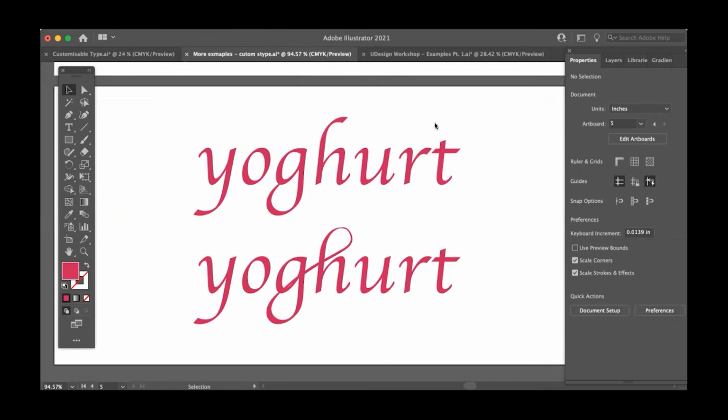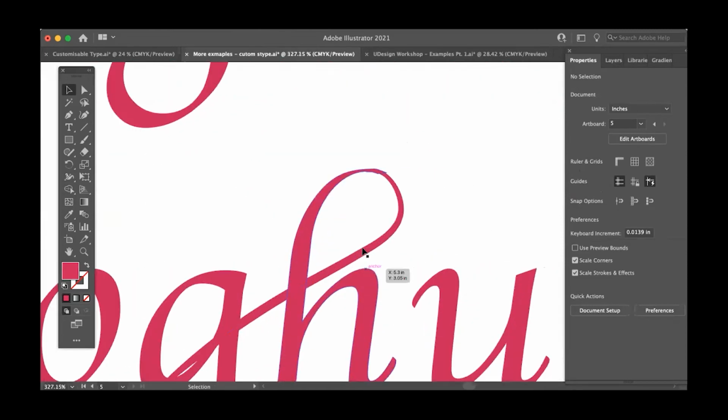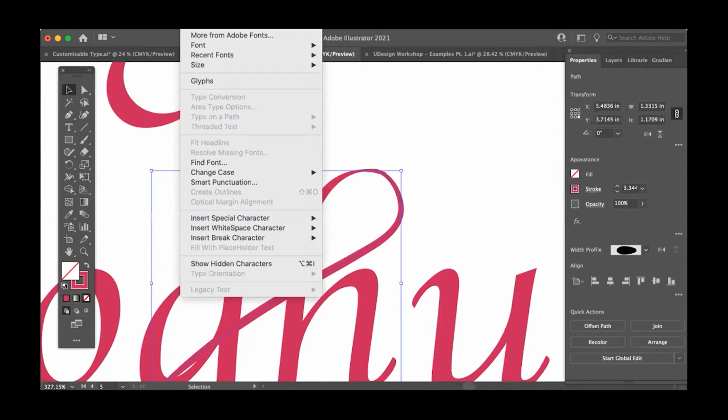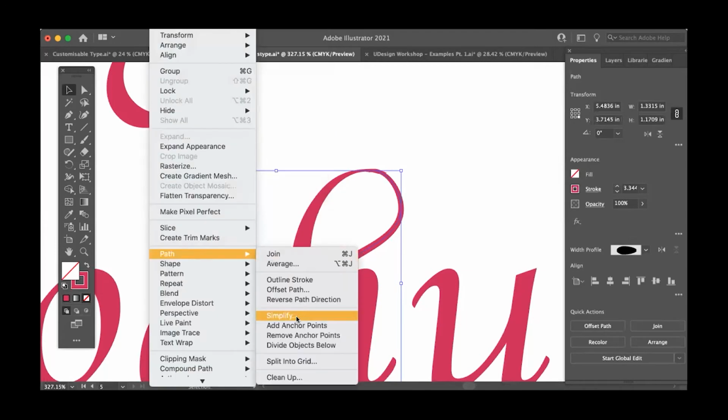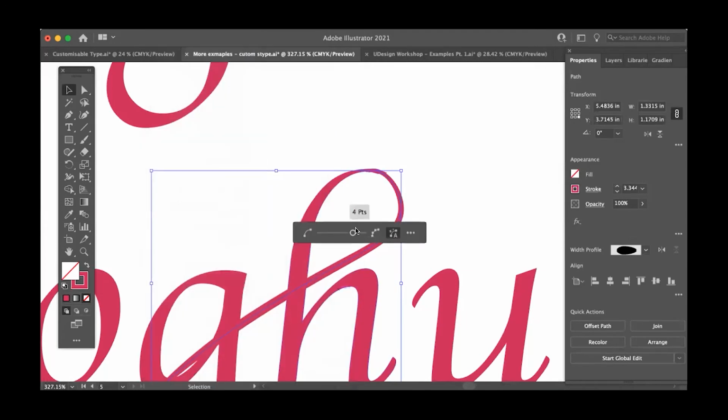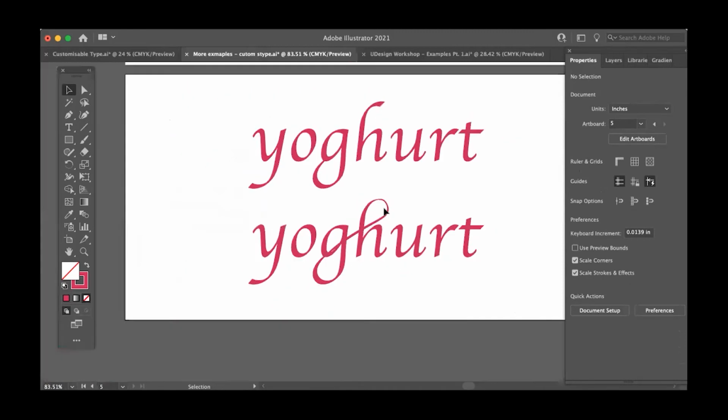Oh yeah, that's true. You can use this smooth tool. Oh, you can also go to path, right? And then you can do simplify, and it'll sometimes make your shape look smoother or not smoother depending on what you're trying to do.